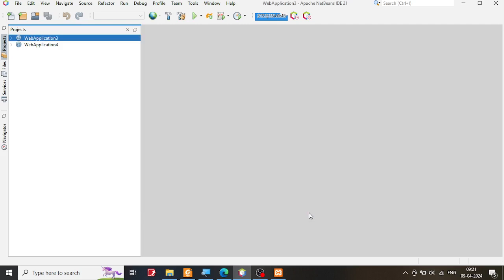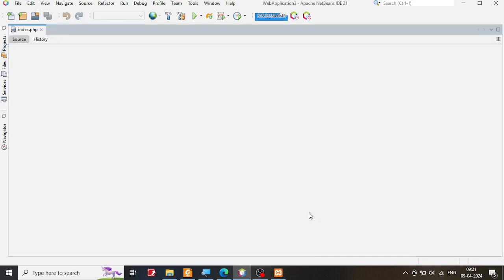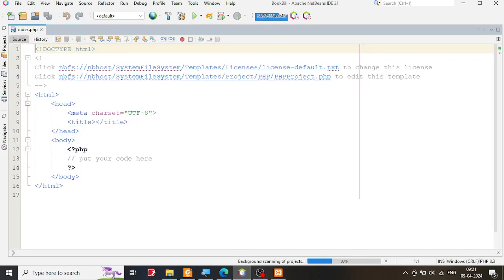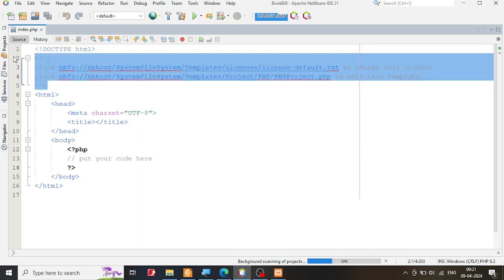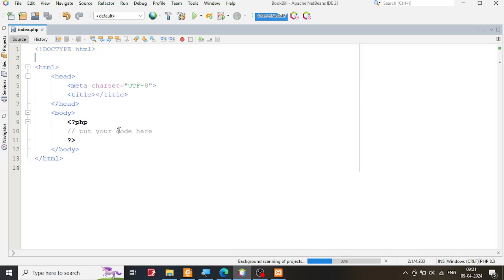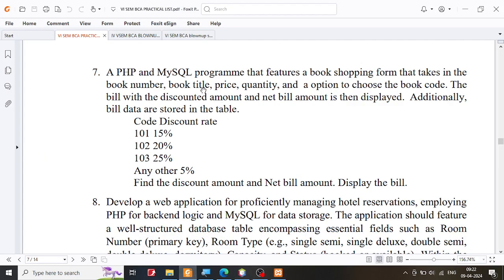So the project is created for us, and we are supposed to accept a few things from the book, so let's do that. You notice that initially it's going to say there is a template that you can change, but I'm not interested in that, so I'm going to go ahead with this part. Let's create a form that's going to take the details which are given in the exercise. The details are the book number, book title, price, and a book code.